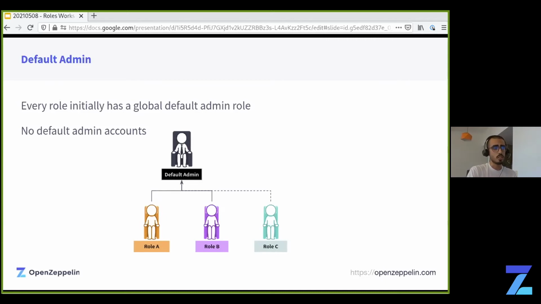Now, this is just the default. You can customize it if you want to implement one of the systems that we just saw, for example, by using this setRoleAdmin function that is also in the interface to AccessControl. And one more detail here is that the default admin will be its own default admin. And you're going to have to think if this makes sense for you, if you are using the default admin.